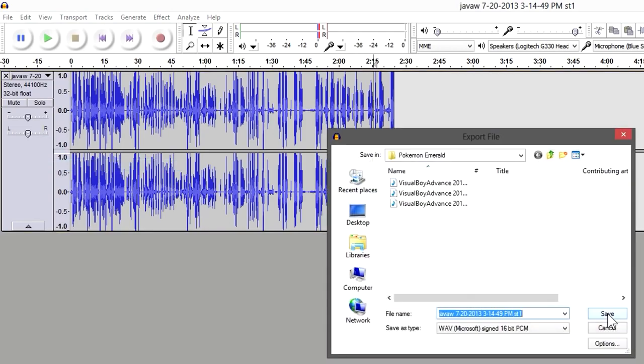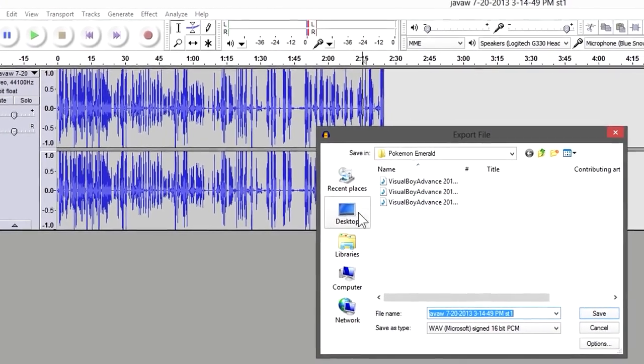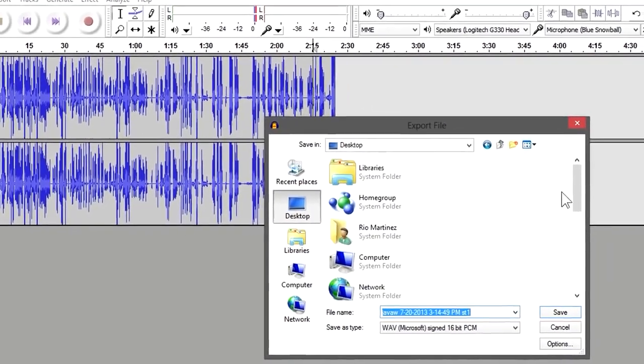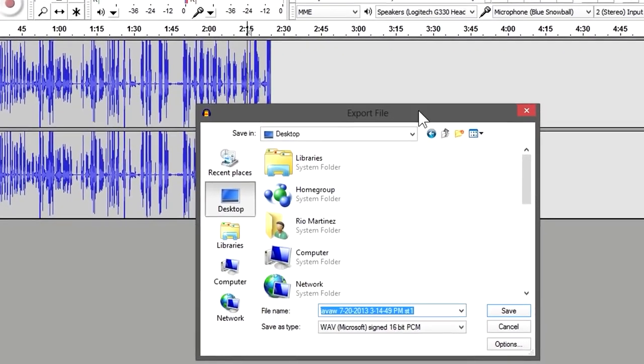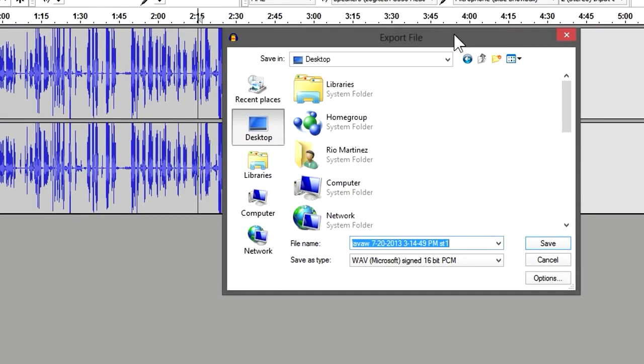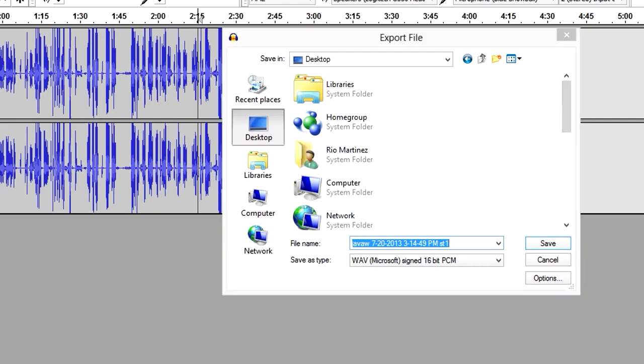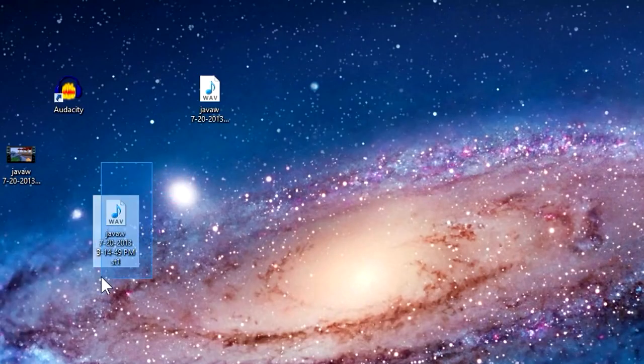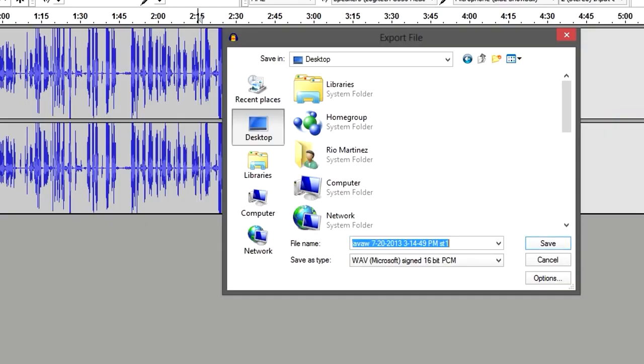And if we hit that, it will export all of our audio to a file. Now we want to replace the file that was bad. It was the original audio which had background noise and stuff. So you want to find where you had your original audio that you dragged into Audacity. In my case, it's on my desktop, and you just want to find that location, give it the same name.